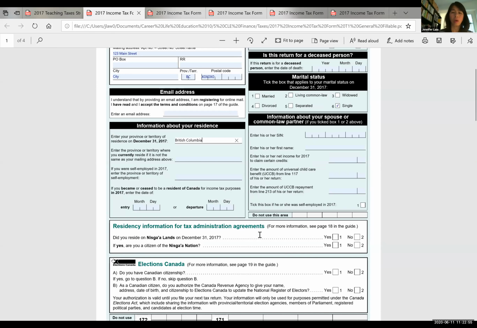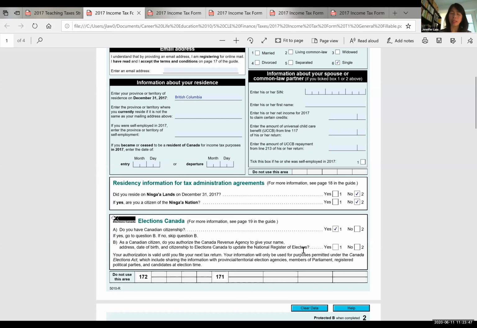So question B asks, as a Canadian citizen, do you authorize the Canada Revenue Agency, which is CRA, to give your name, address, date of birth, and citizenship to Elections Canada to update the National Register of Electors? So basically they are asking you if you're willing to give your name and everything else to Elections Canada so that you can go and vote. I recommend that you click yes. I don't know what most people do. I always say yes. That way you can vote in the Canadian elections, okay? And I think that's it for the first page.